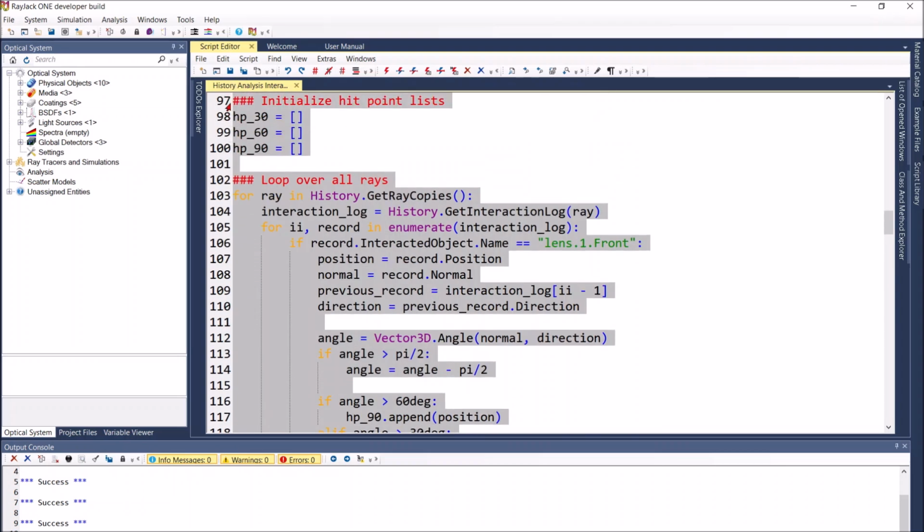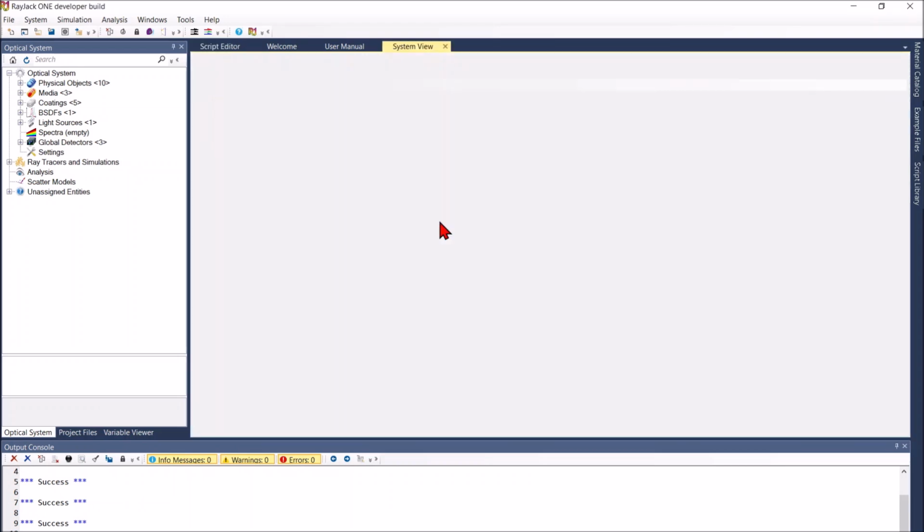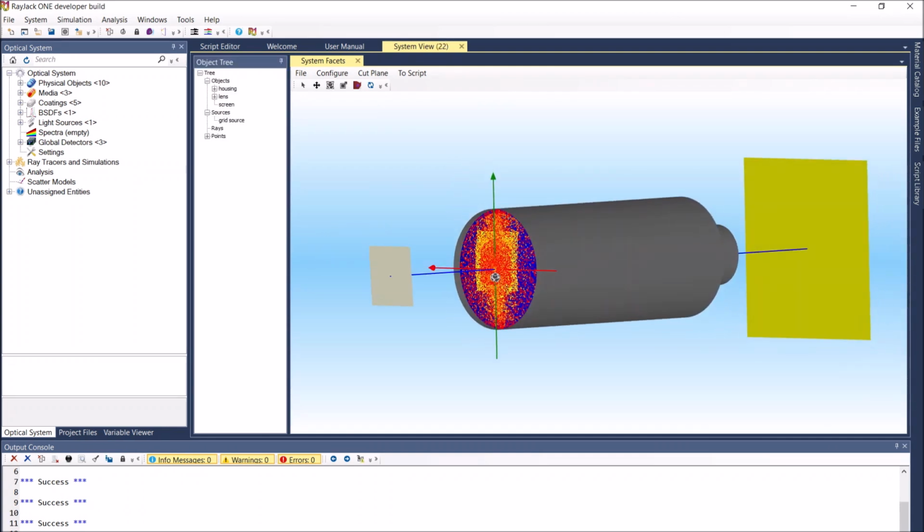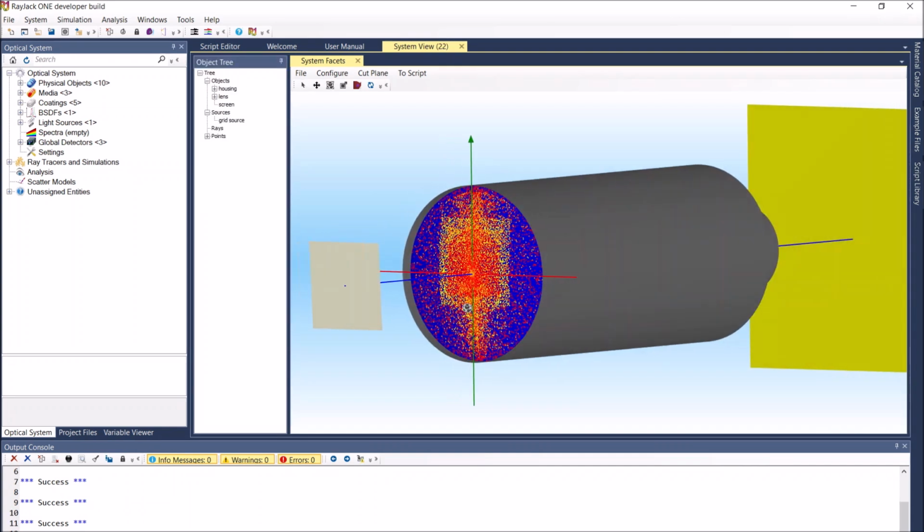Let us run this section of the code. And this is how the result looks. As we can see, the hit points are plotted over the front surface of the telescope, and each hit point is colored depending on the angle of incidence that the ray had when it interacted with the surface. So in this video, we have seen how we can use the interaction log to study in detail the ray surface interactions of a ray tracing simulation.